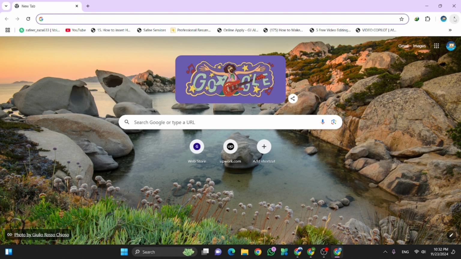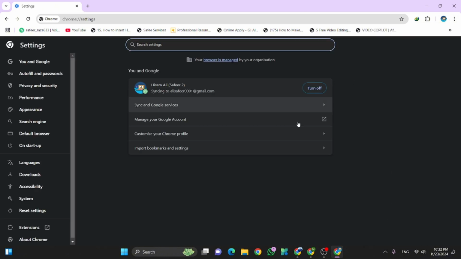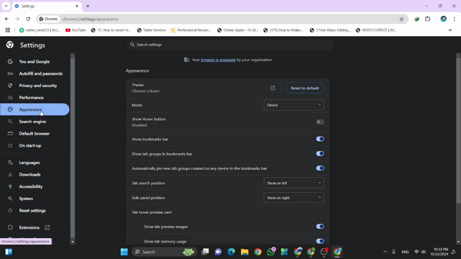Now simply click on these three dot options. After clicking on these three dot options, we have to go to the settings option here. As you can see, you will be able to see the settings option, so we have to click on this. After clicking on settings, as you can see in this sidebar, you will be able to see the appearance option here. So we have to click on this.